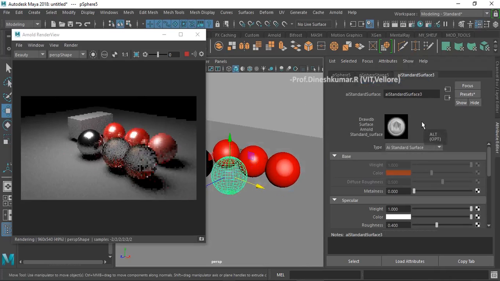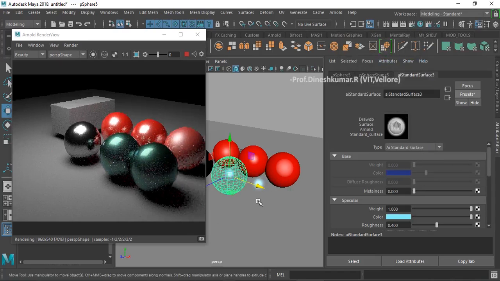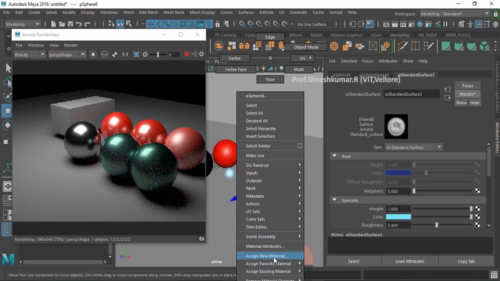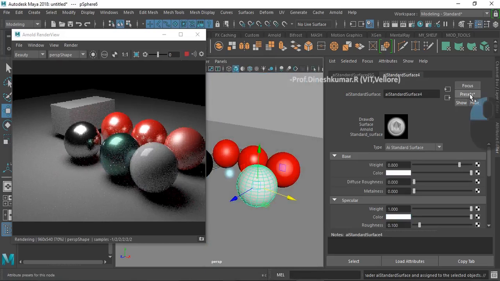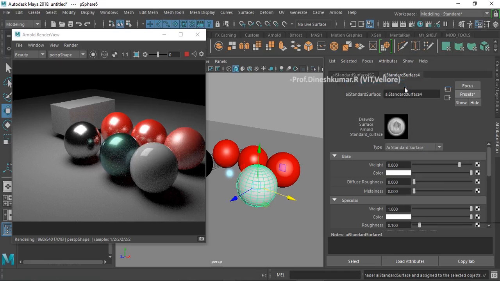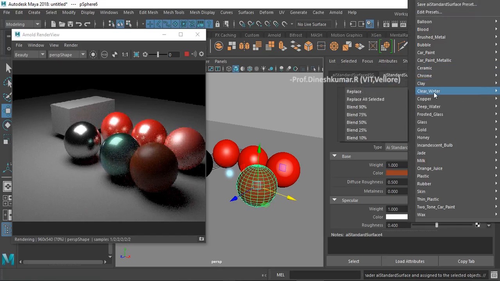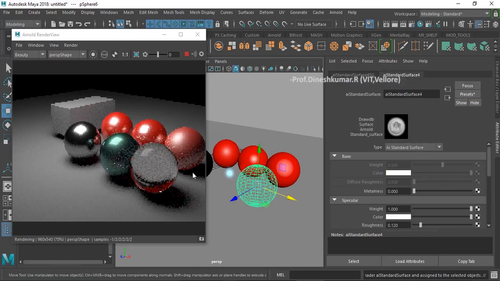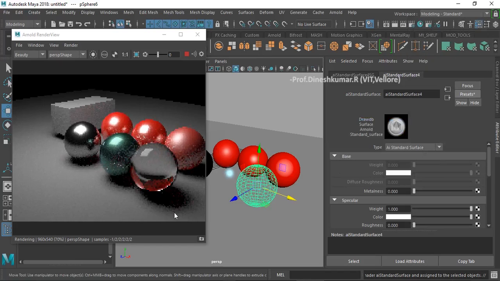Or I can go to car paint. Car paint, you could use it for cars. If you're modeling a car or something, you could right click this object, assign new material, and again choose an Arnold AI standard surface, and here on the AI standard surface, go to the presets and choose what material you want. So you know, clay, or presets like clear water. Yeah, clear water is also good. You can use this for a water shader. Yeah, and we have glass. This is a glass now.